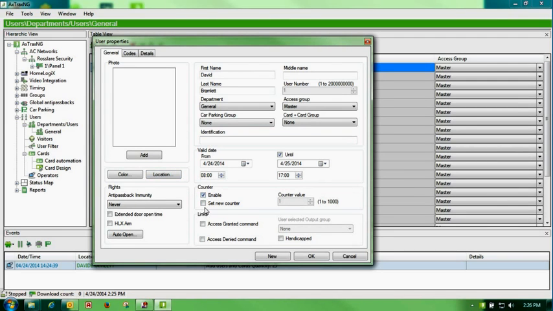You can do the same thing with the counter. If you want to enable counter and you want to give this person 2 swipes, 3 swipes, whatever it may be, you can do it there. Access granted commands, we'll talk about those. Those will be used in AC links that we want something specific to happen if this badge is swiped, and we can use access denied also. We can classify this person as a handicap, and we can also put this person in an output group, which most often is used for elevator control.